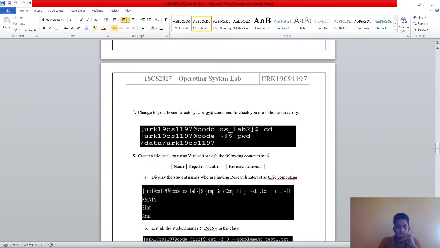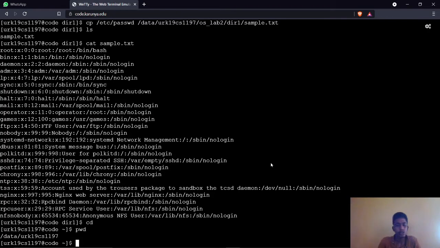Now we need to create a text file, test.txt, using the vim editor. That is, we need to create one table. I have already created it and stored it in my OS lab 2. I'll just open that: cd OS lab 2.